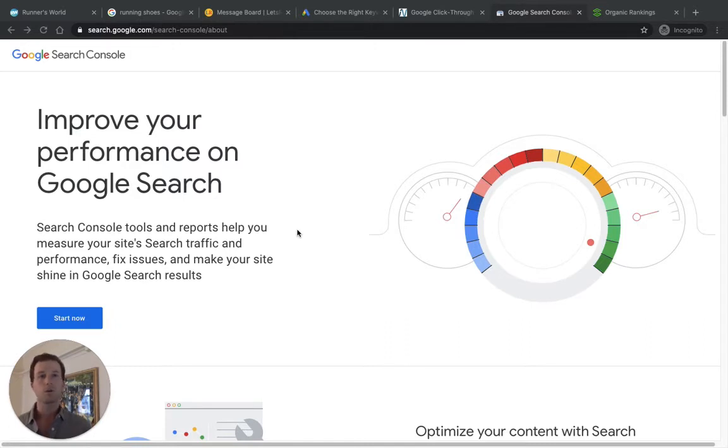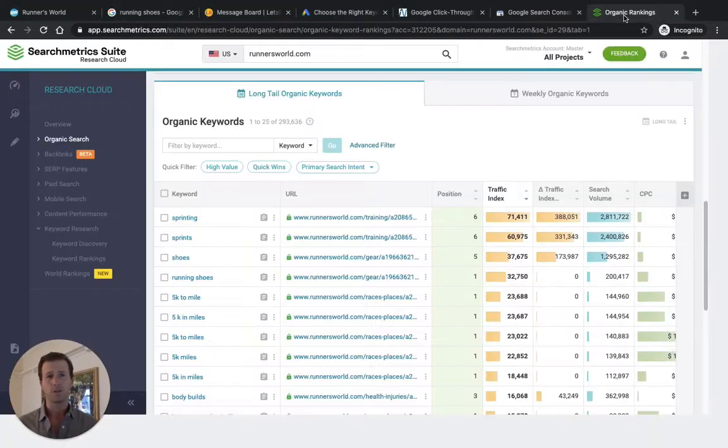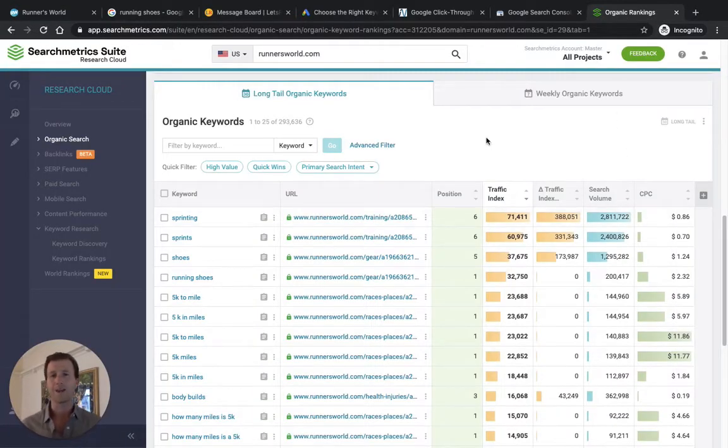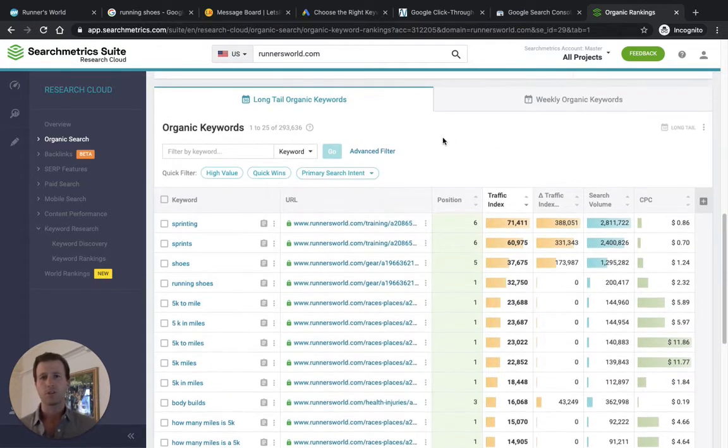So you can go into your Google Search Console and look at the different keywords that you rank for. I'm not able to go in and show anybody's current rankings within their Search Console, but I can show you things within the Searchmetrics suite. So what I'll do is go into this section of our suite called the organic ranking section. This is basically for runnersworld.com. This is just showing all of the different keywords that they currently rank for.